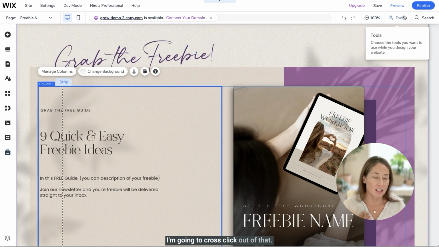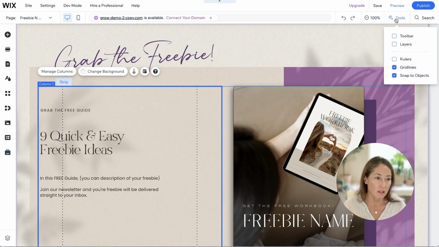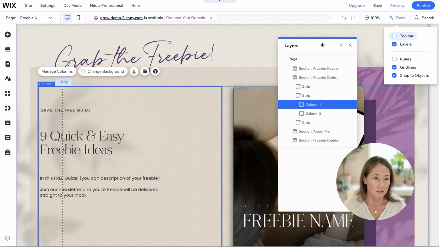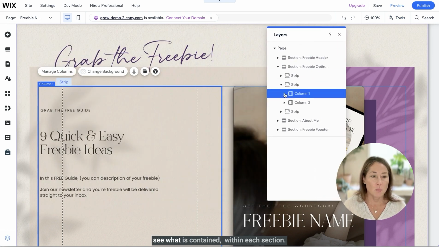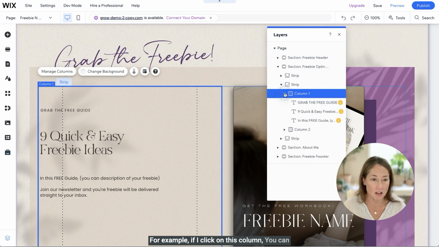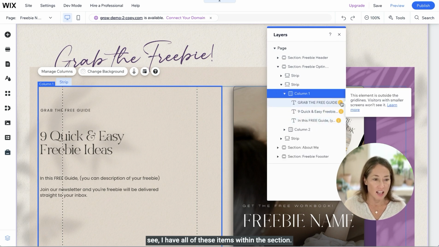I'm going to click out of that. So go back to tools and choose layers. Now layers are important because it lets you see what is contained within each section. For example, if I click on this column, you can see I have all of these items within the section. And this is giving me an alert saying, hey Sandy, this element is outside of the grid lines.